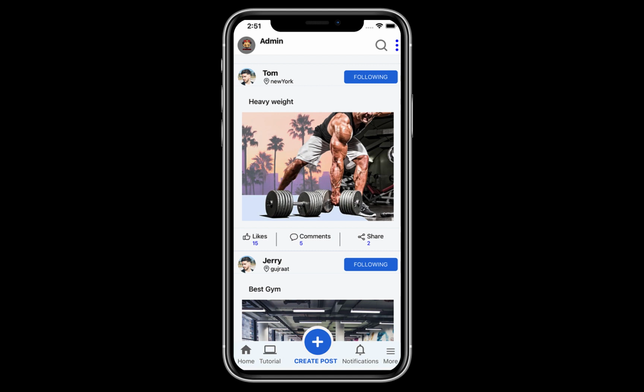So in this tutorial, we are going to create a bottom tab navigator and a header function for our home page, as you can see on the screen. So now let's just jump into the development section.